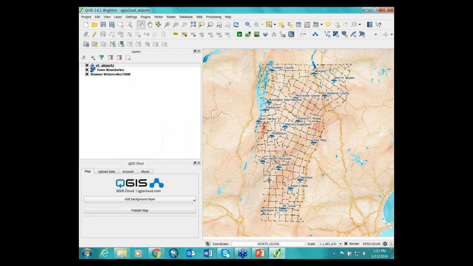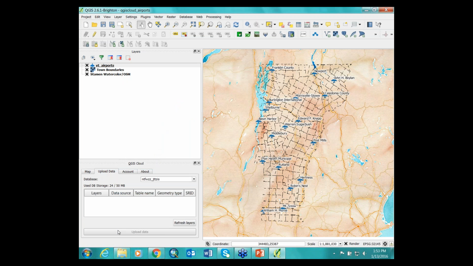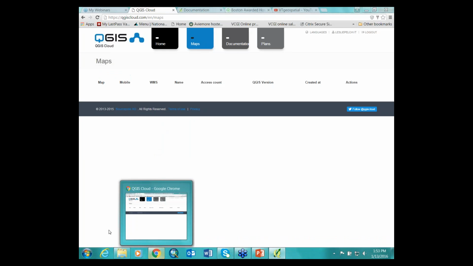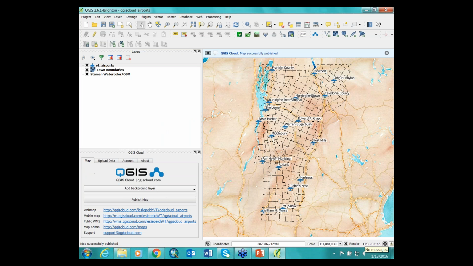Once you've finished your map, you go to your QGIS Cloud plugin, you upload your data. As you can see, we're done, so we don't have to do that anymore. And then the second step is simply to publish your map. It takes a second, and once it's done, it says map successfully published, and this is how you know this is a published map. You have all of these links on the map page, the web map, the mobile map, the public WMS.